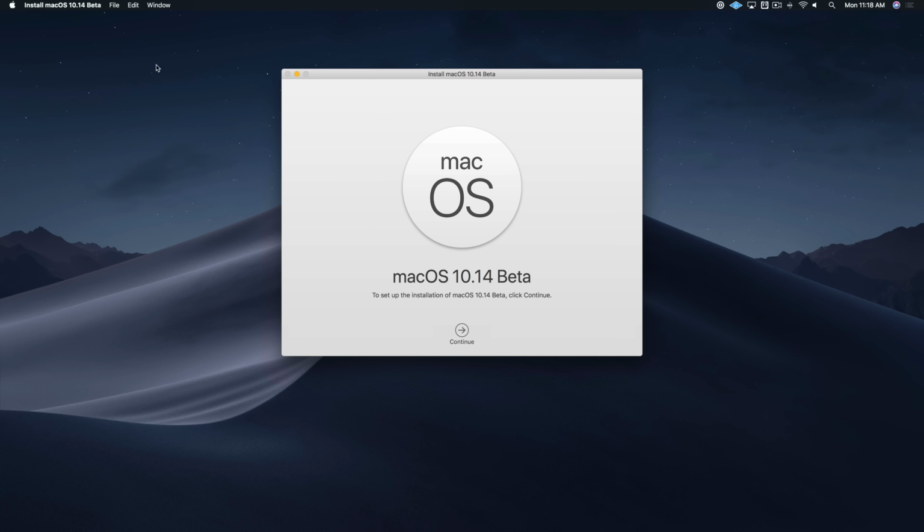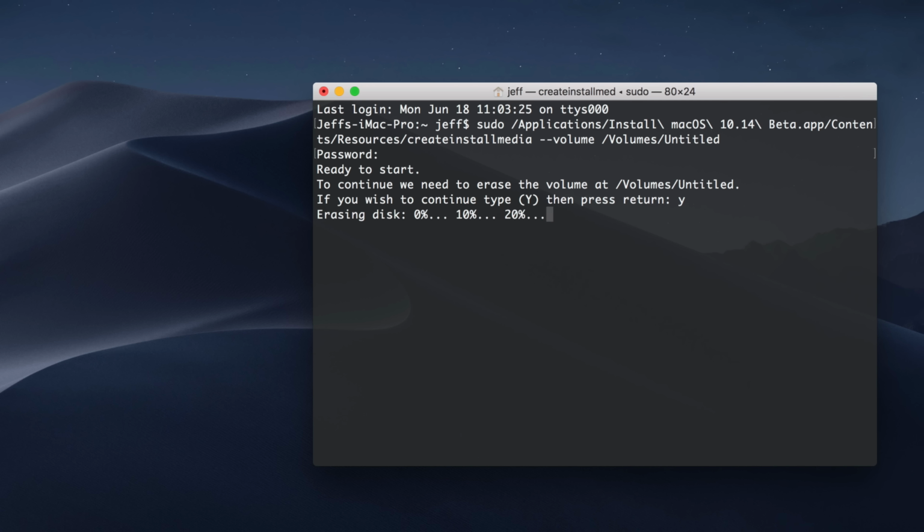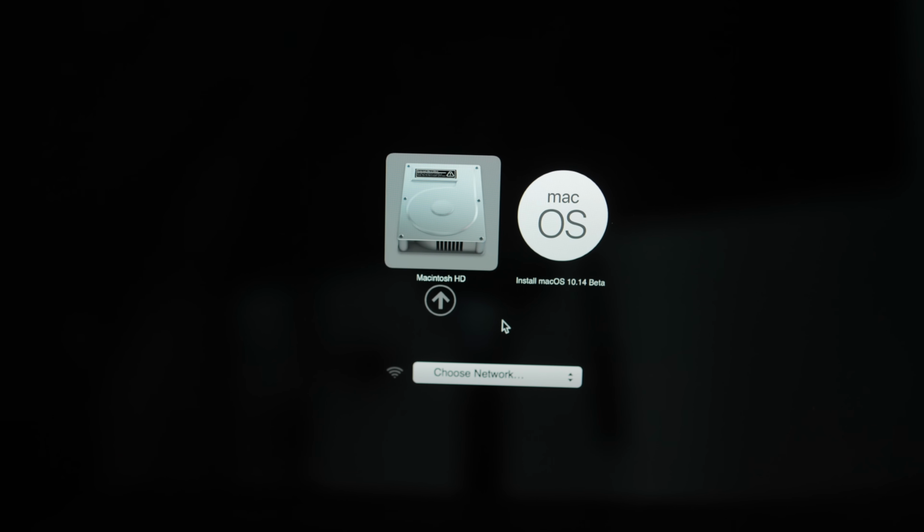In this hands-on video, I show you how to create a bootable macOS Mojave USB install drive. It's super simple and super easy. Check it out.